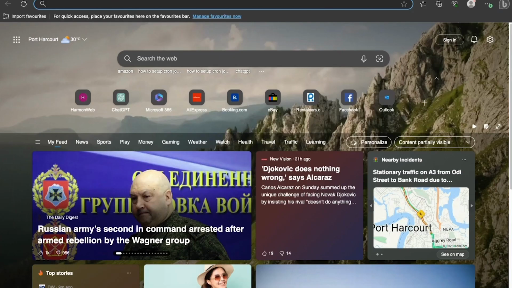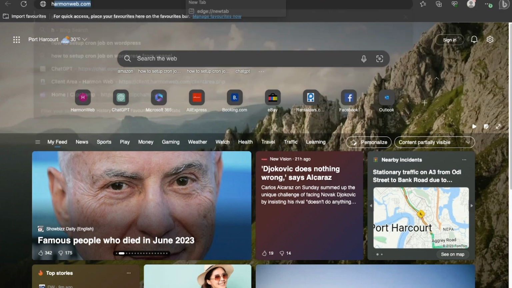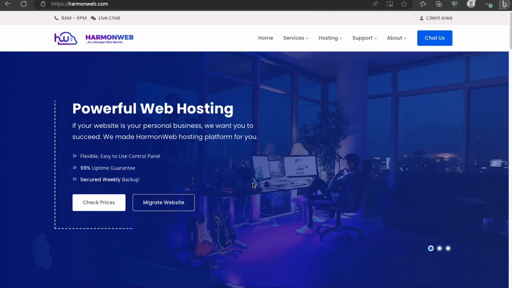Let's get started. Now, the first thing you need to do is to purchase a domain and hosting, of which you can easily do from harmonweb.com. Now, there are certain names that will be perfect for your website. You cannot just use any name. There are names that you need to use that will suit your e-commerce website. Now, I'm going to show you what I'm talking about.